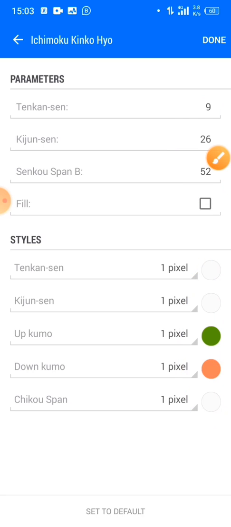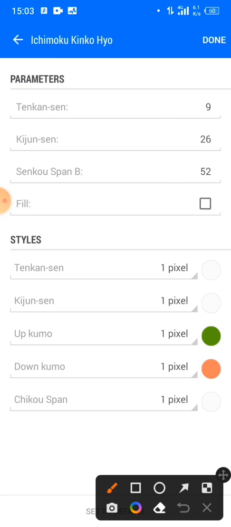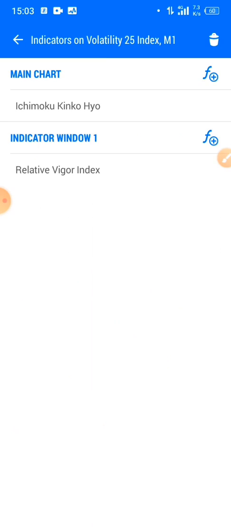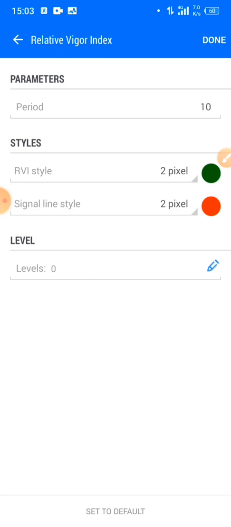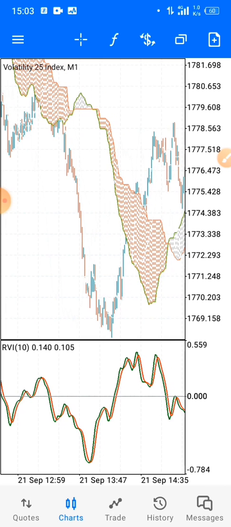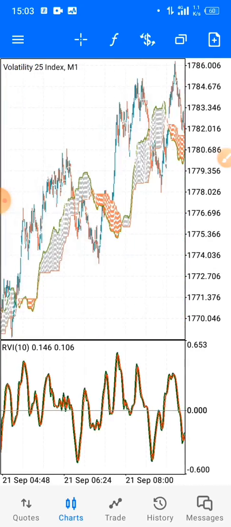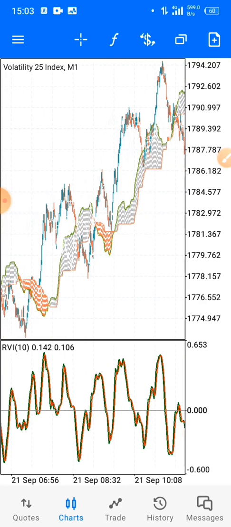So after taking a screenshot, Tenkan Sen is 9, Kijun Sen 26, then Senkou Span is 52. These are the default settings, and I only changed the colors. That's what you have to change. Then click done. For the Relative Vigor Index, we are going to be using period 10. Then click done. It's very important that your Ichimoku looks like this. If it has many lines, you would have done something incorrectly.